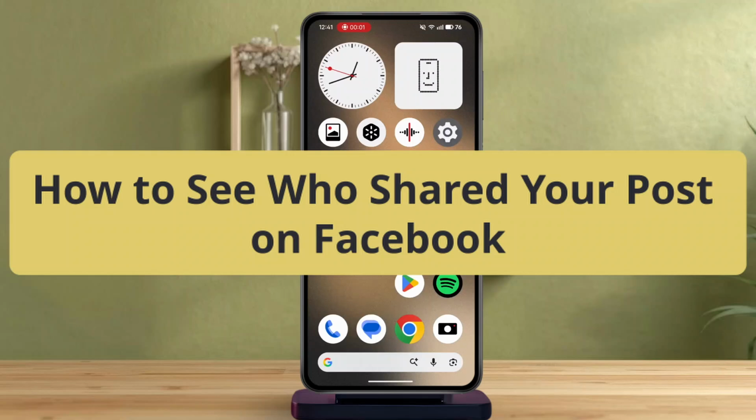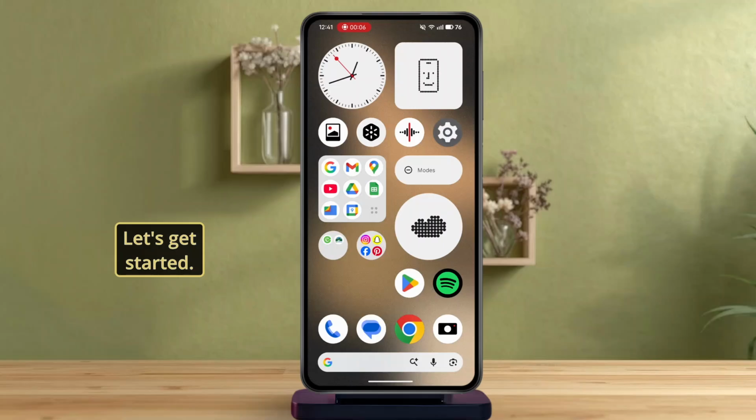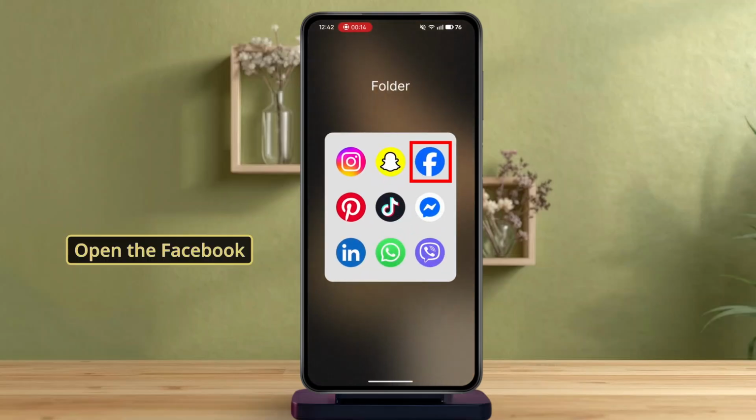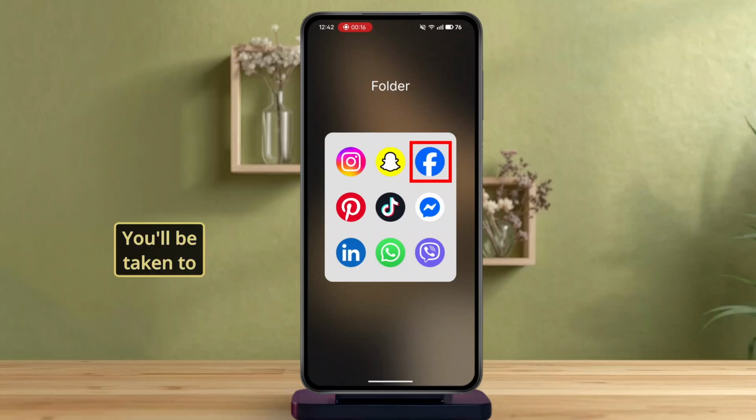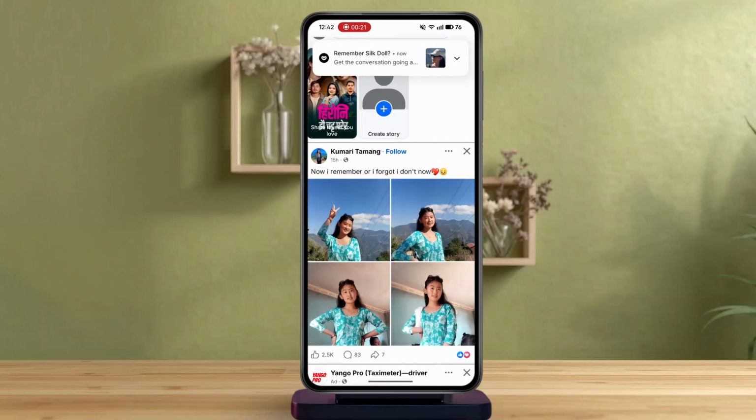Today, I'm showing you how to see who shared your post on Facebook. Let's get started. Step 1. Open Facebook app. Open the Facebook app on your phone. You'll be taken to the Facebook homepage.